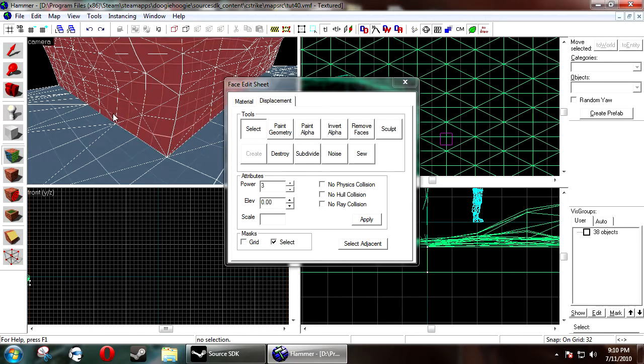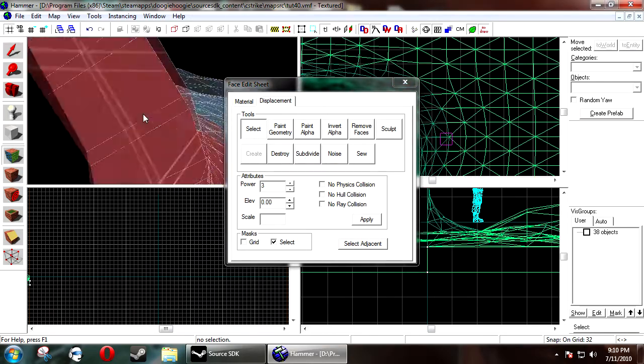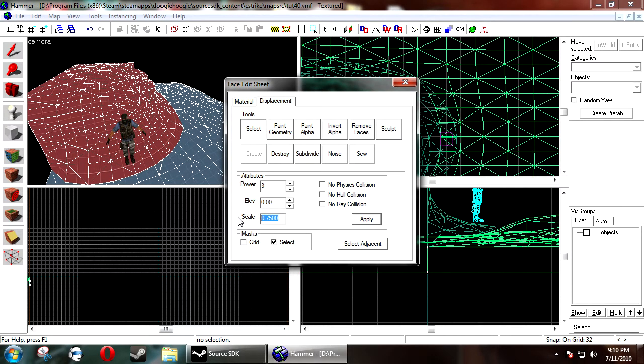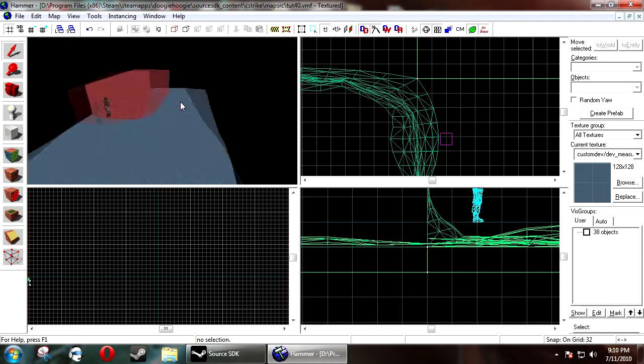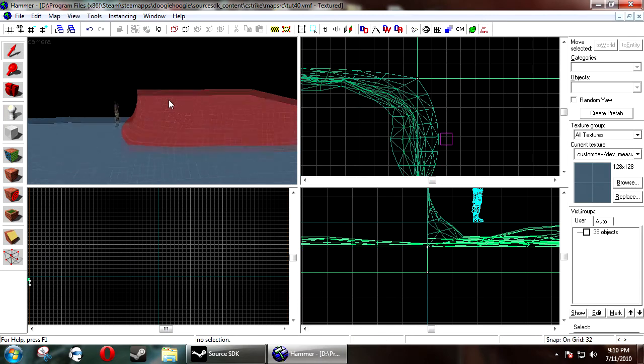Now, if you don't like how this is blocky, you just hit subdivide again, and it'll merge it together for you, and you set the scale to about 7.5 again, or to a lower number, depending on what you want. And click sew. And now, we have kind of a cliff here. If you spent more time on it, you can get it to really look nice.